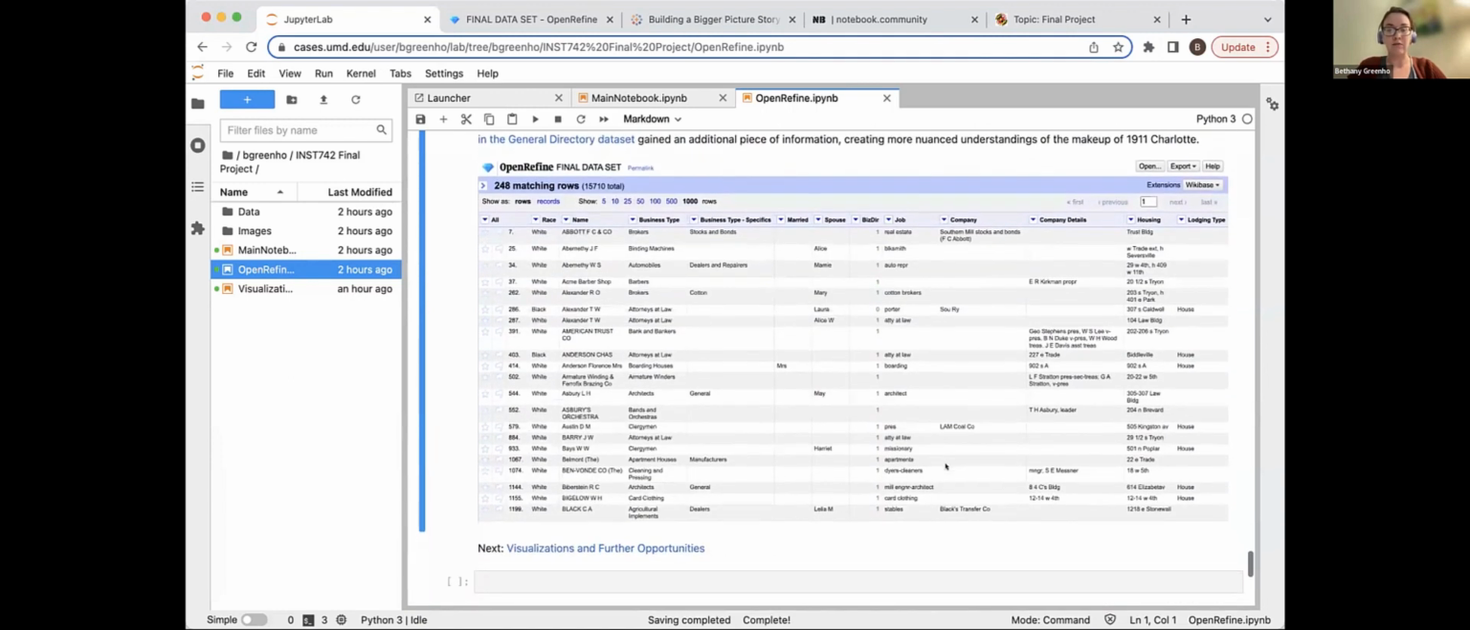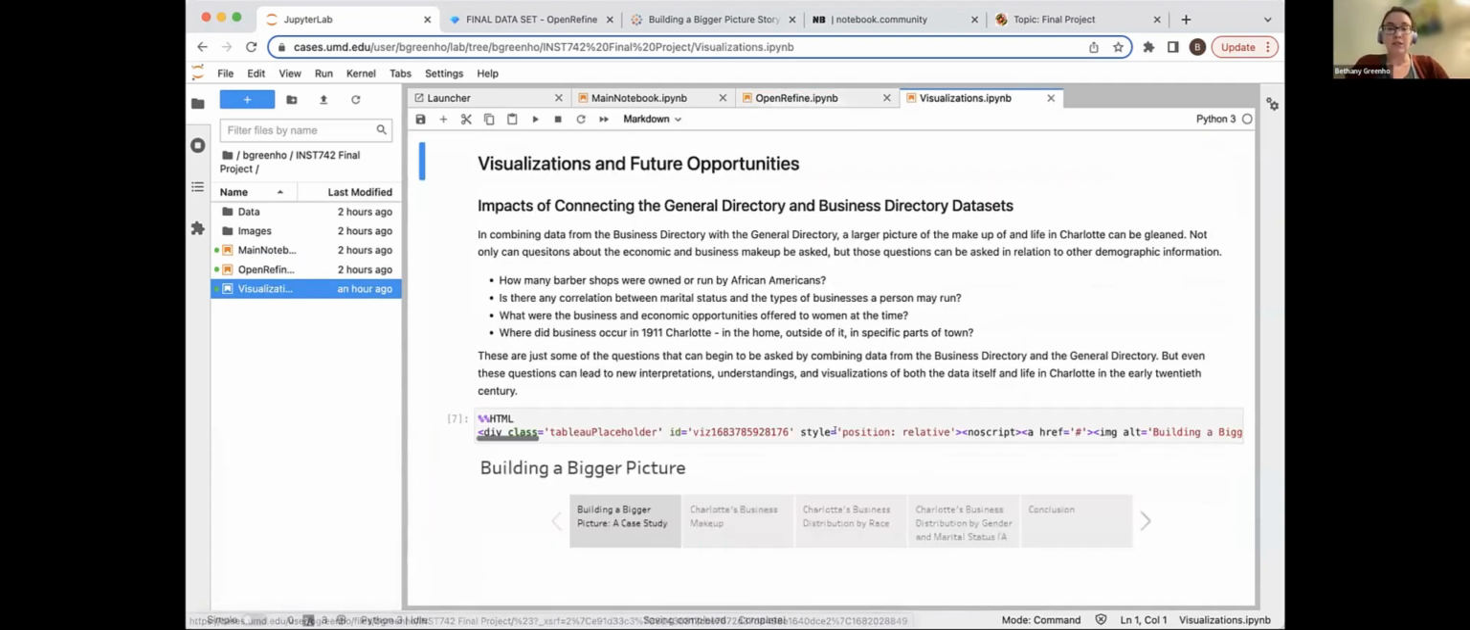And so this was the final combined data set that I was able to end up with and start looking at potential questions for. What I started to think about is the reason why I wanted to combine these was because the general directory had much more demographic information, much more specific information about the people themselves, and the business directory provided an overarching view of life in Charlotte. So combining the two, you could start to take pieces from each and look at the nuances of this larger picture of Charlotte.